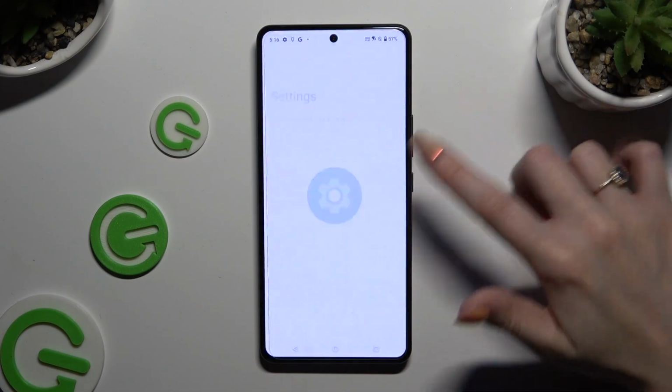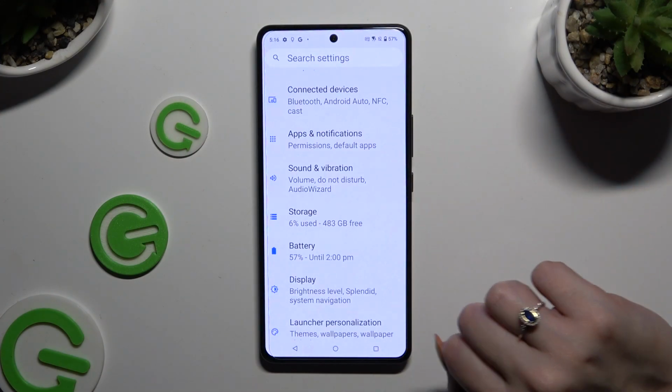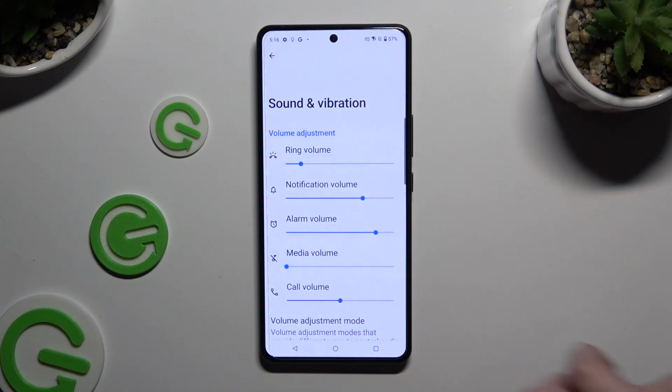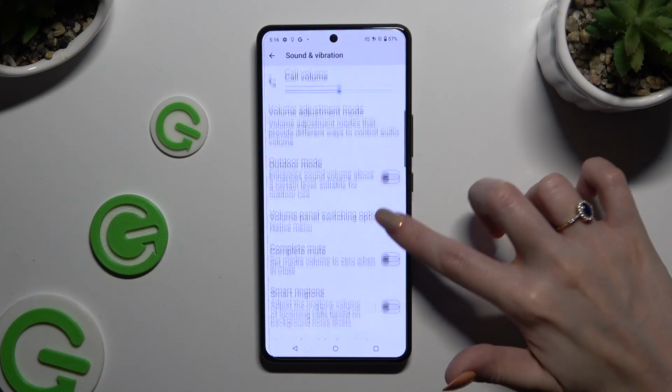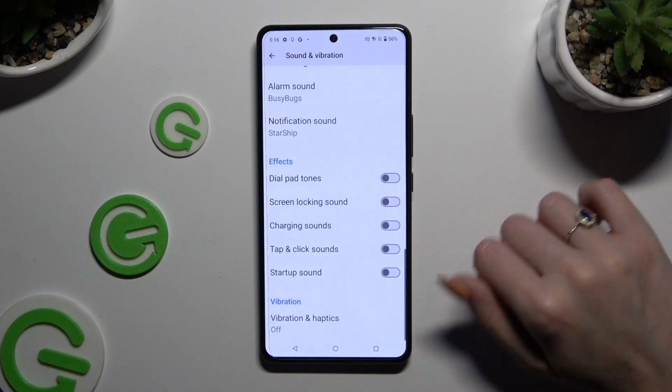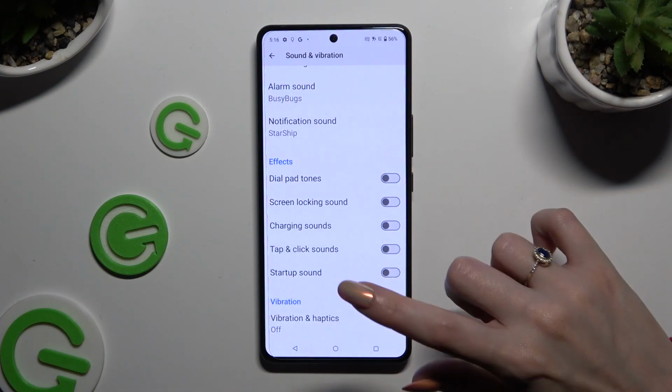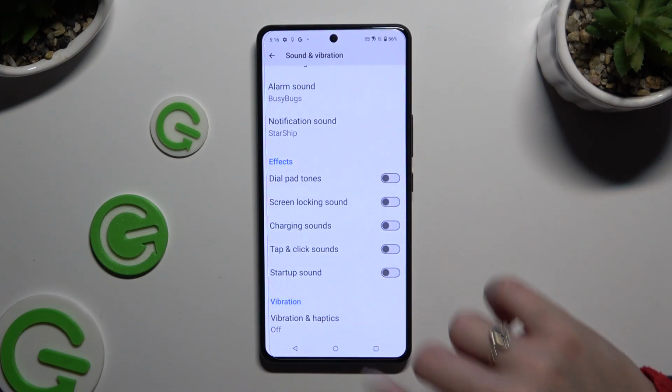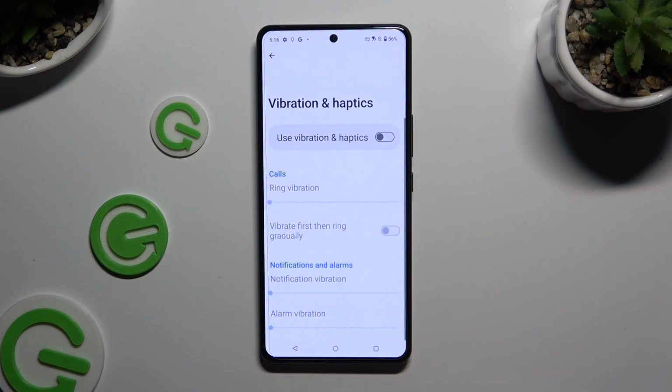Begin by opening Settings and clicking on Sound and Vibration. Then scroll down and click on Vibration and Haptics at the bottom. Then click on this switcher next to Use Vibration and Haptics to switch them on or off.